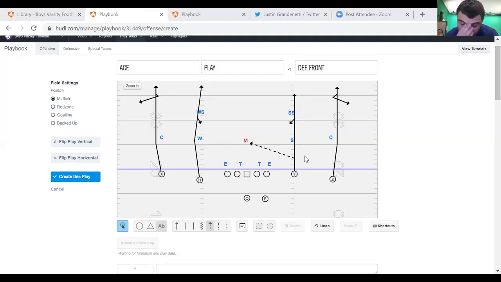This is ace, or 2x2 for us, and then 6 is the play. So it'd just be ace 6. And that's kind of the basic way that I would signal it. Our quarterback has a bunch of different ways to signal it and get into it.